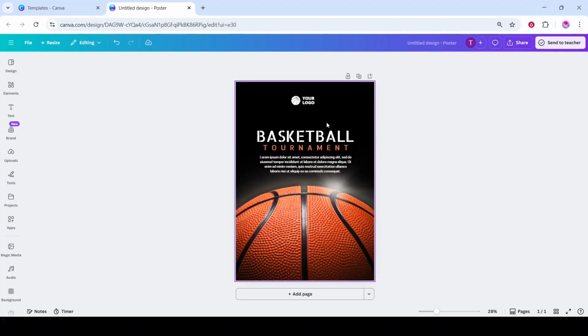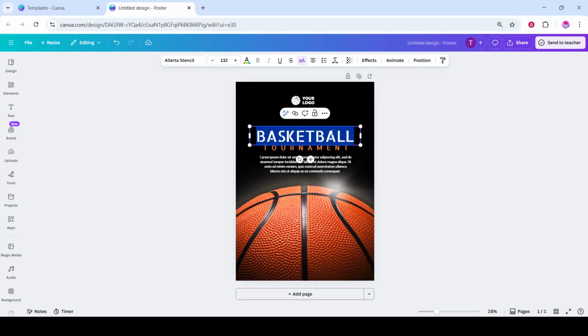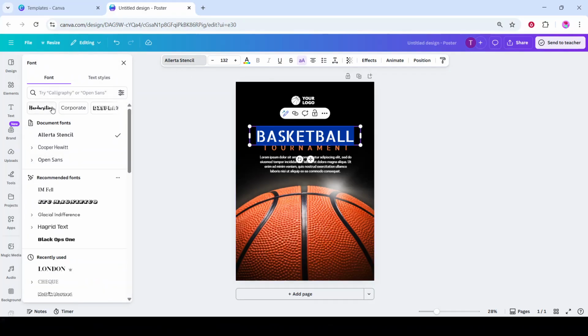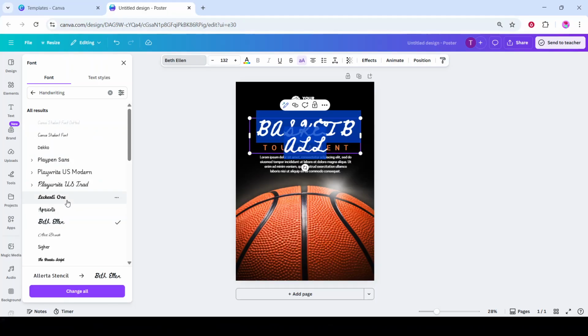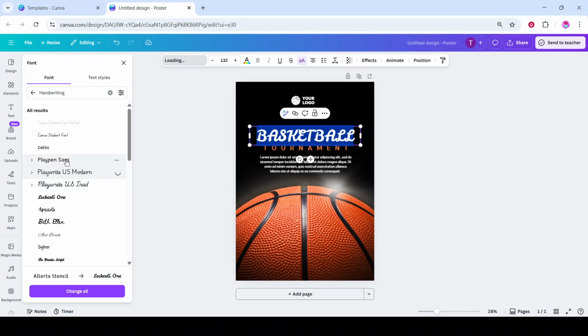Next, let's work on the text. Open the Text tab and add a heading for your team name. Then add subheadings for the player name and jersey number. You can modify any text by selecting it. Change the wording, size, spacing, and alignment until it fits your design.